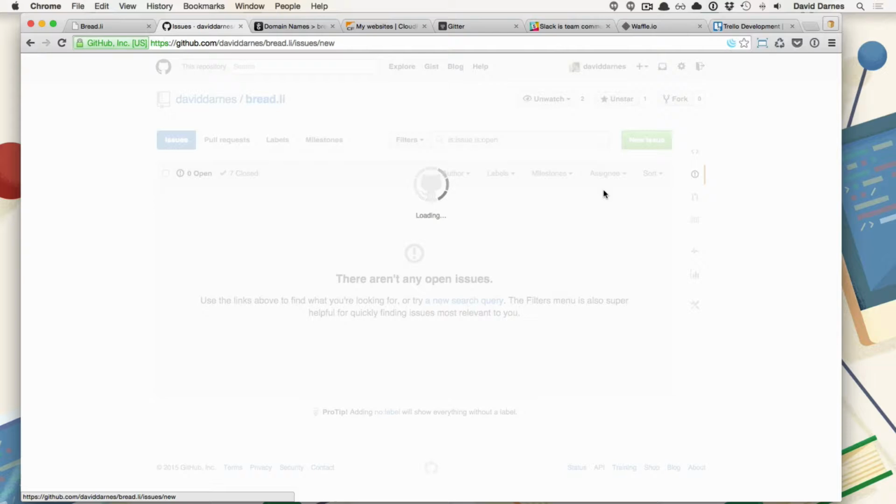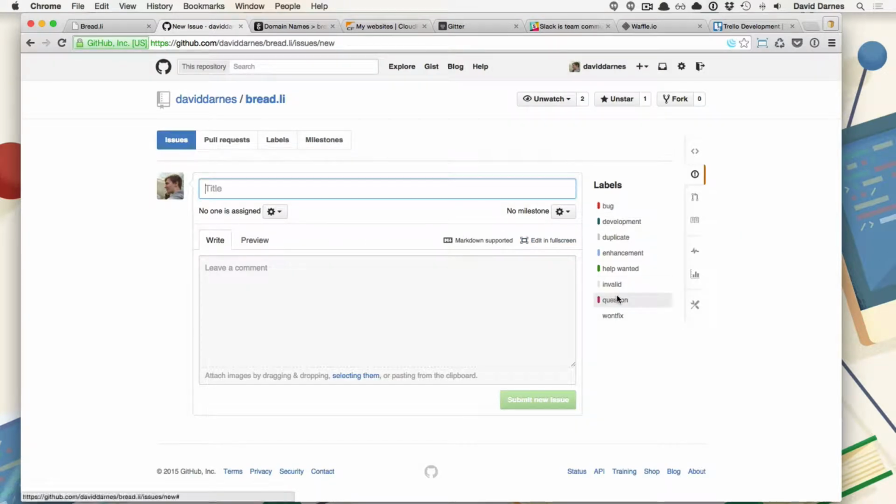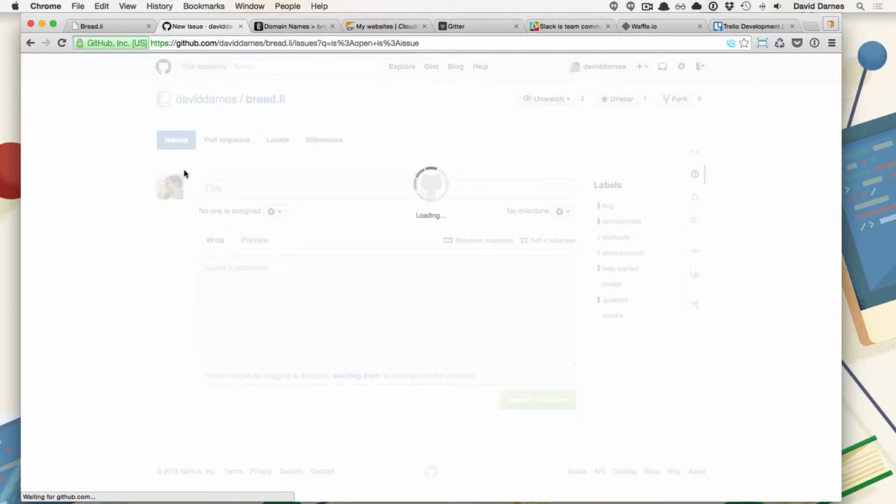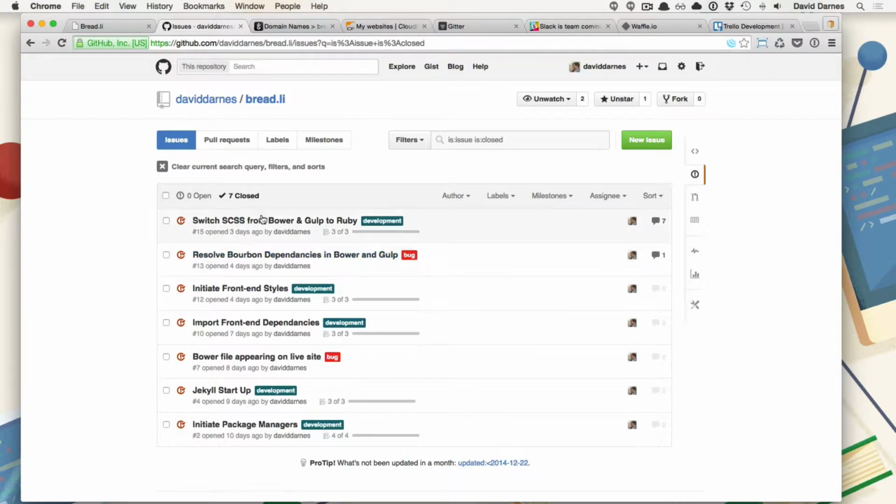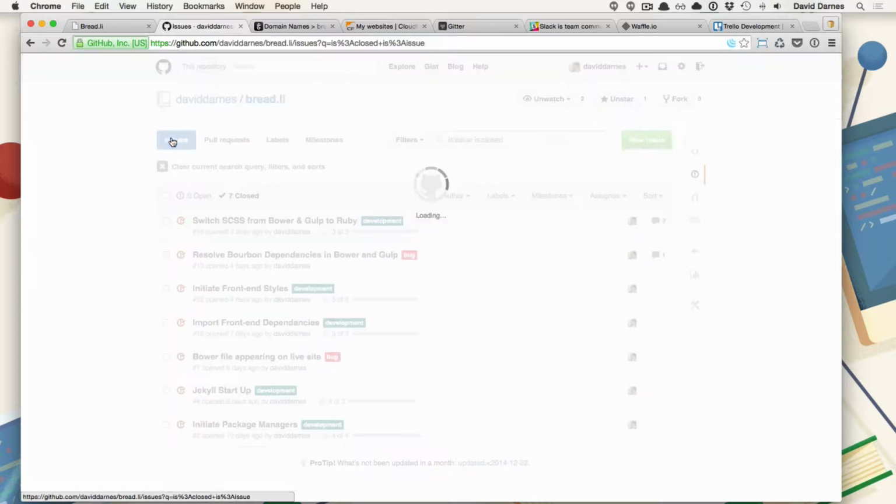But these issues look really boring, and it doesn't give you a nice overview of everything. You can't edit stuff really quickly on the fly. You can't manage it like a project. It's just a list of to-dos in one thing. If we go back to issues and look at the closed stuff, it just comes up in here, and you can't do anything with them.